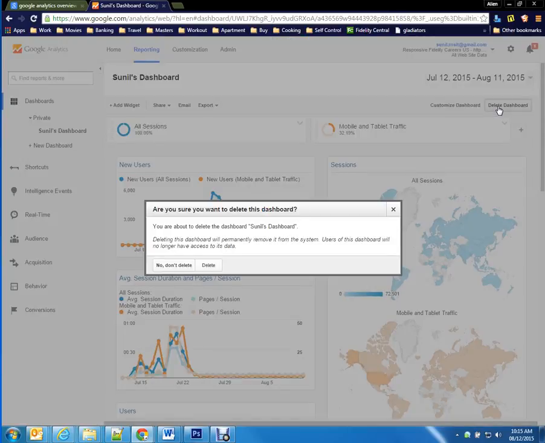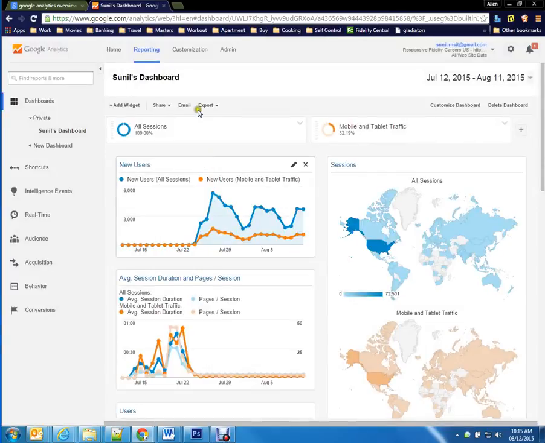So now I click on delete dashboard. It asks me if I really want to delete. I click on delete and the dashboard will be gone forever. And if you want to add a new widget, click on add widget.